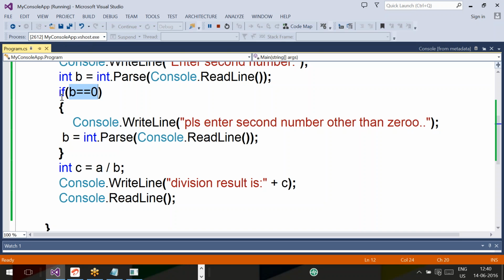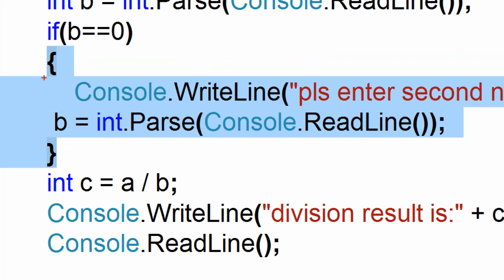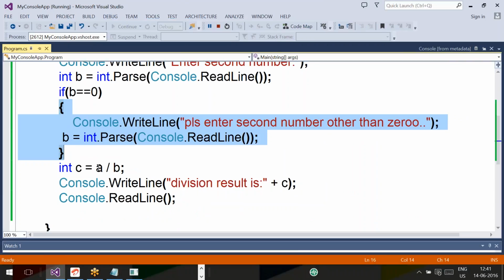False. Condition is false. Whenever it is false, the if block will be skipped. It means the if block will never execute, because the condition is false. Now control will execute the next statement.